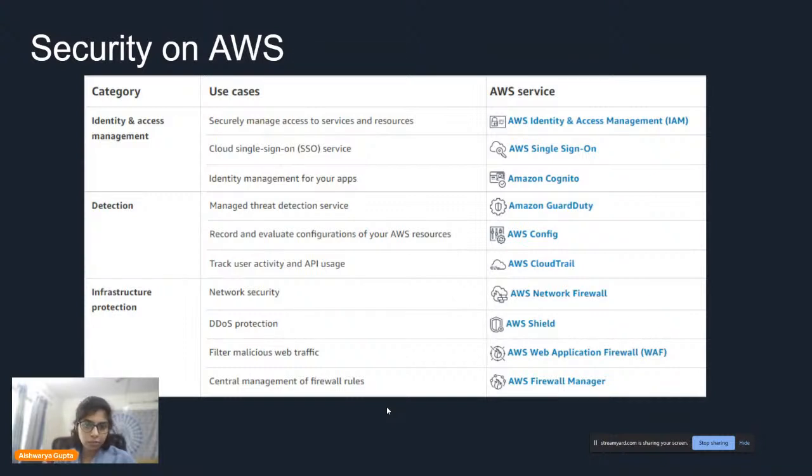Similarly, Cognito: single sign-on and IAM are for the people who are working on the project, who are signing in into AWS. Cognito is for the people who are signing in on your application that is hosted on AWS. So these are usually for the users of your application with respect to what you have hosted on cloud, right?